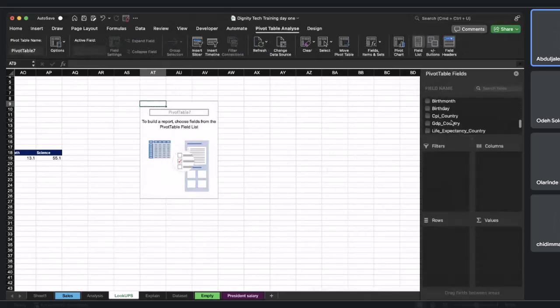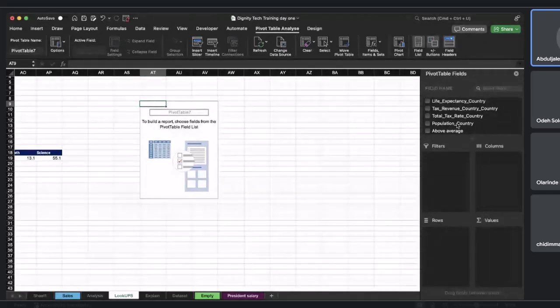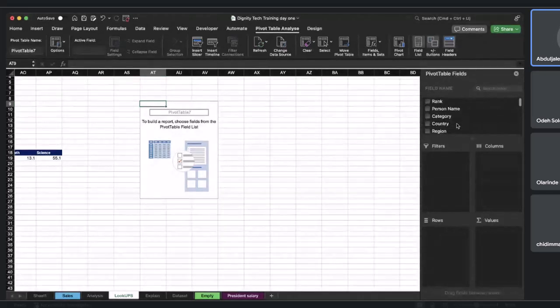You can see here this field name. The pivot table field name is the field which contains the column names of our data. We have the rank, the person's name, the category, the country, the region, city, source, industry. Now, for example, if you want to quickly know the category.